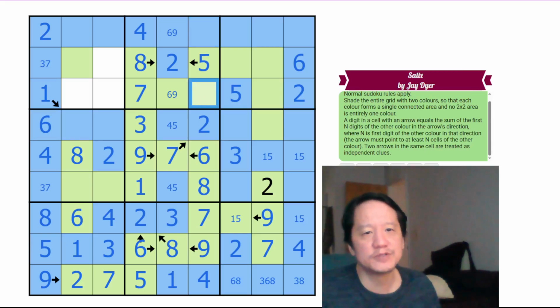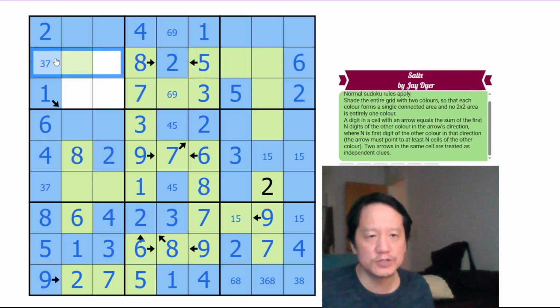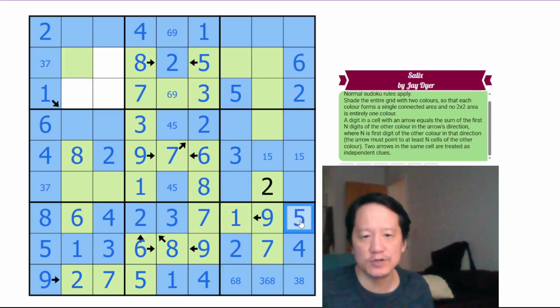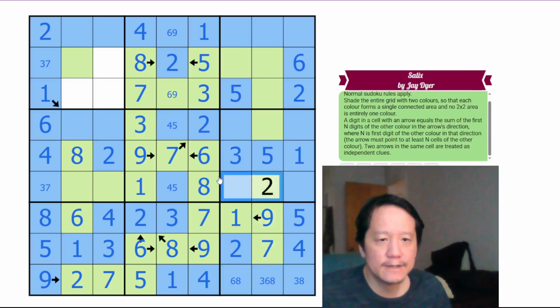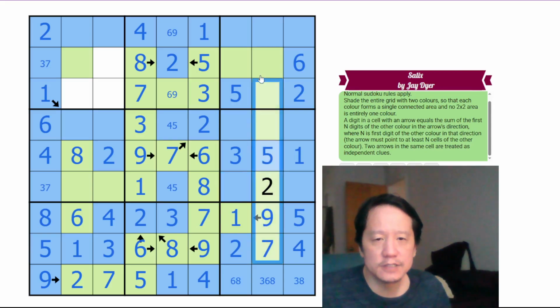Remaining digits of column 6 are 1 and 3. This can't be 1 because of 1 in the row, so this is 3. That's 1. So this must be 2 and 3 for the blue. Interesting. 5 eliminates 5 here, so that's 1 and 5, which eliminates 5 here, so it's 1 and 5. Okay. Remaining digits.